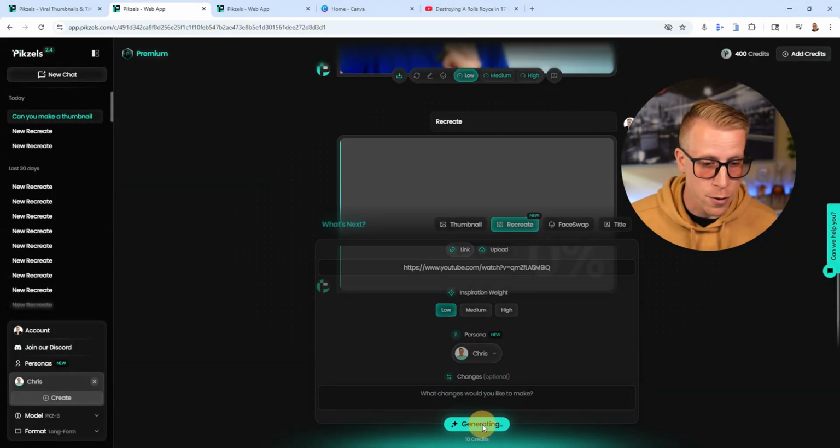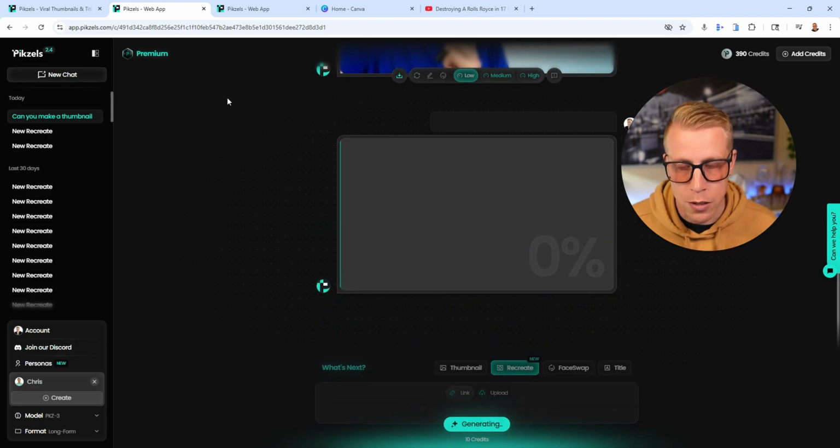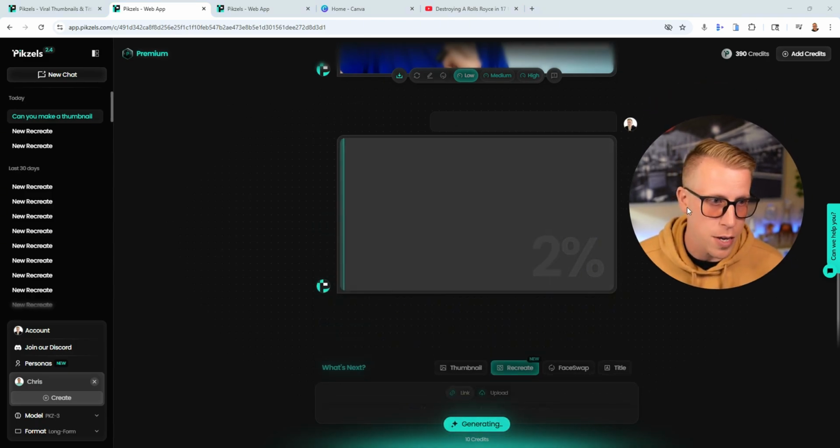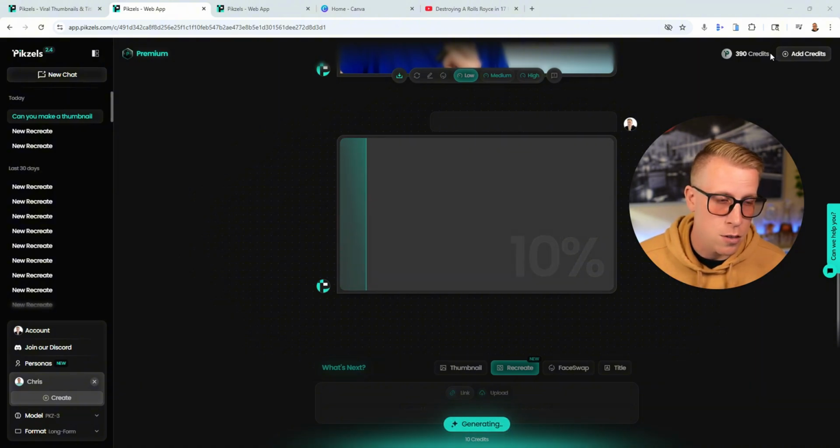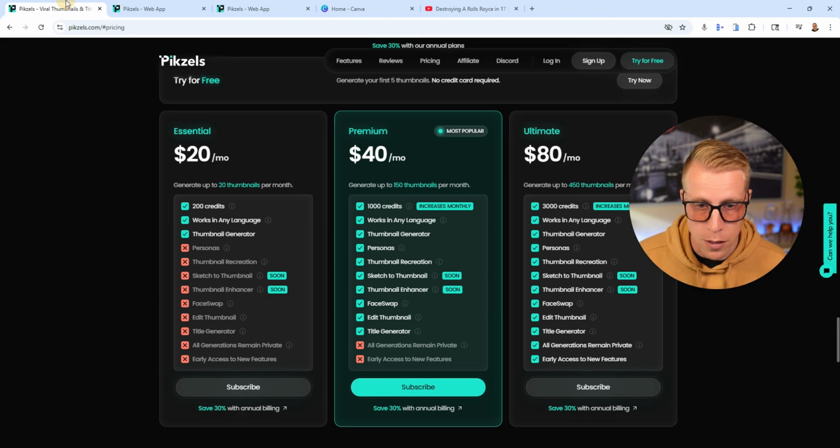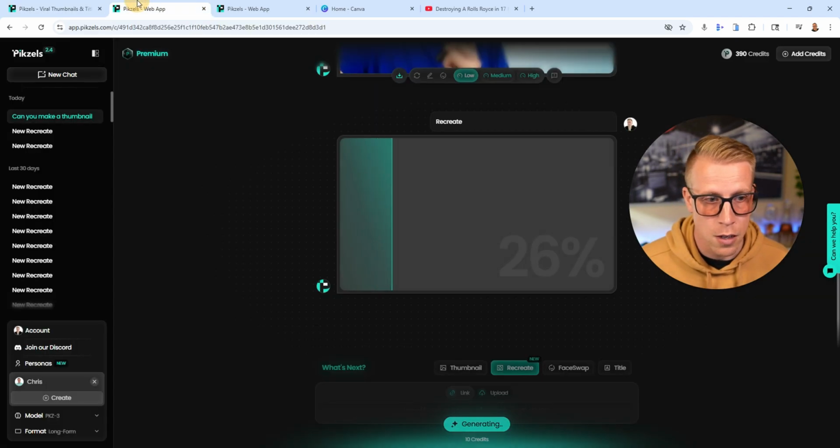Then you just click generate, and Pikzels.com actually goes off of a credit system, and it's 10 credits for every thumbnail you create. And if you look at the pricing here, on the $20 a month plan, you get 200 credits, which would be 20 thumbnails. And then on the $40 a month, you get 1,000 credits, which would be 100 thumbnails. Just to give you an idea of that.